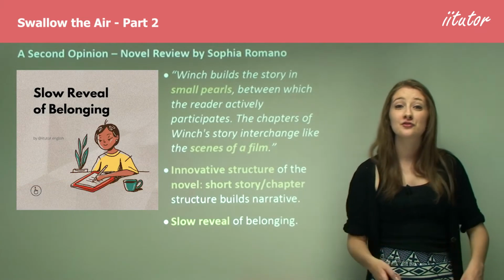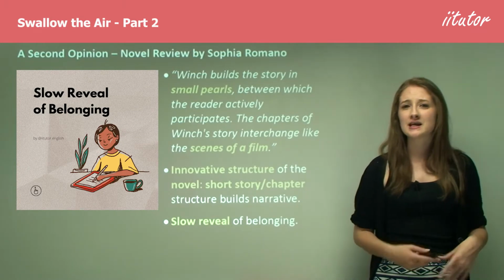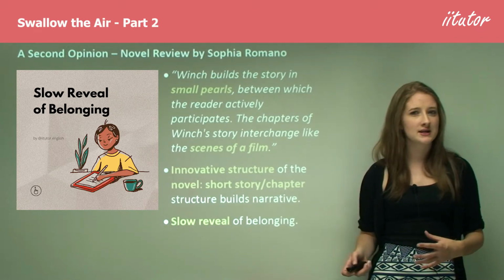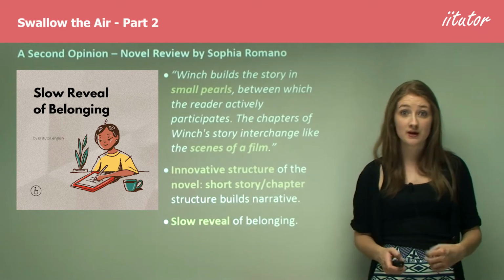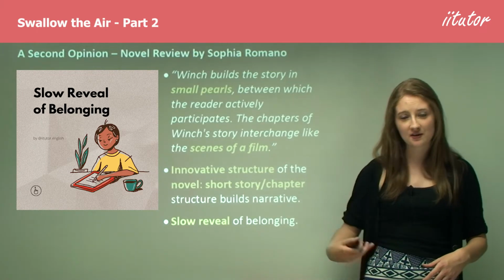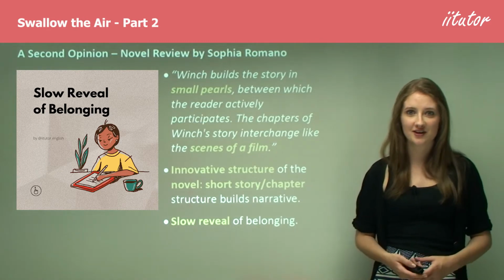This idea of the slow reveal of belonging is also relevant to your themes. Nothing in this novel is particularly obvious at first. It's one of those works that you read and you're not entirely sure the first time you read it what it's about until you slowly keep reading and more details are unfolded and it becomes more obvious. So it's quite a beautiful way of constructing a work.